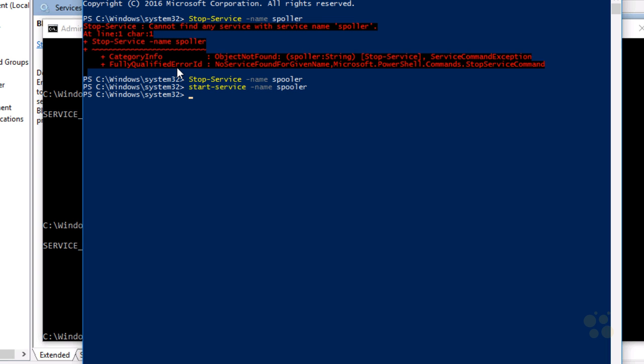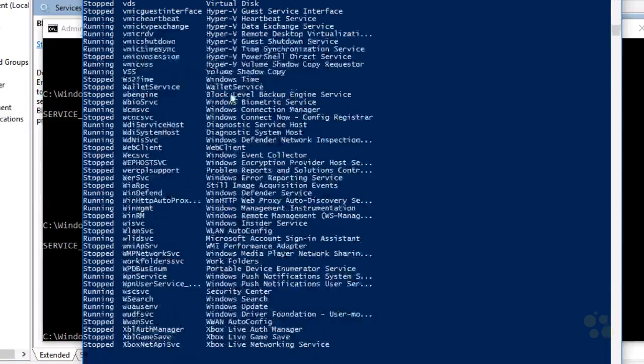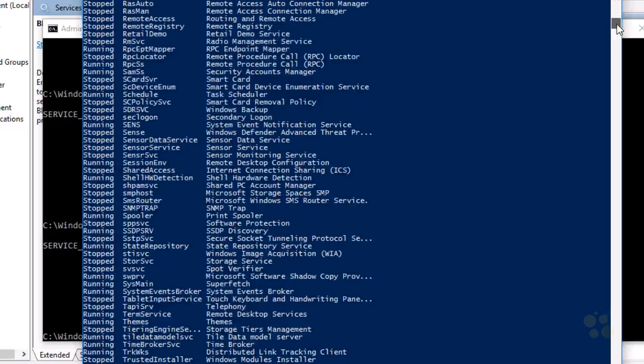How about Start-Service, name, spooler, in order to start the service? What about getting information, though, about the status of the service? In fact, we feel a little uncomfortable here because it didn't really give us feedback, did it? Well, you can always use Get-Service in order to get information. So we'll do Get-Service, and this will list all of the services. We could have obviously trimmed this list by giving a specific name, but we look in here at the spooler service and we see that yes, these commands did work and that it is currently running.